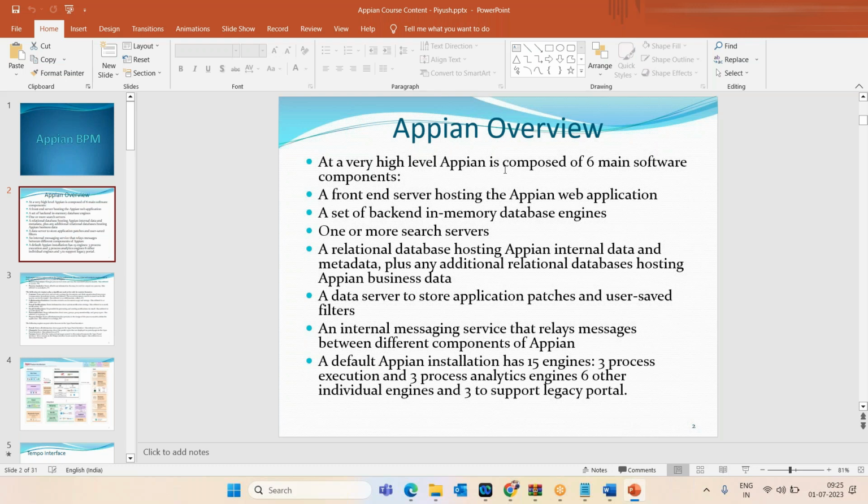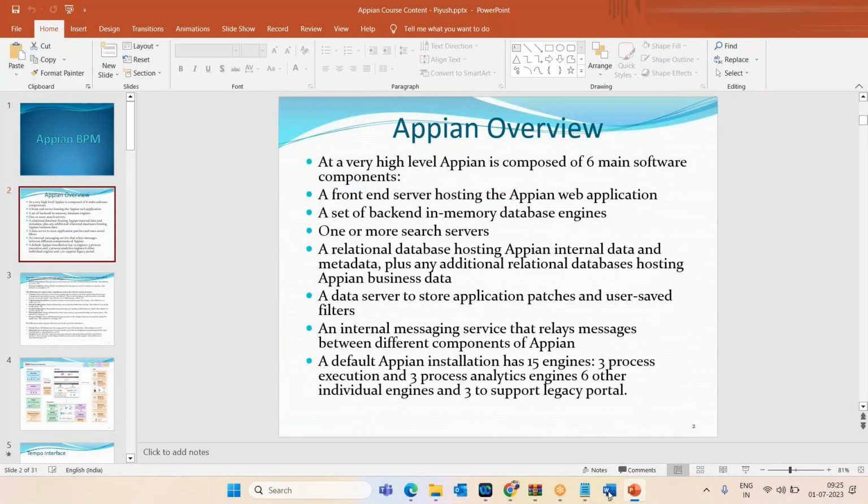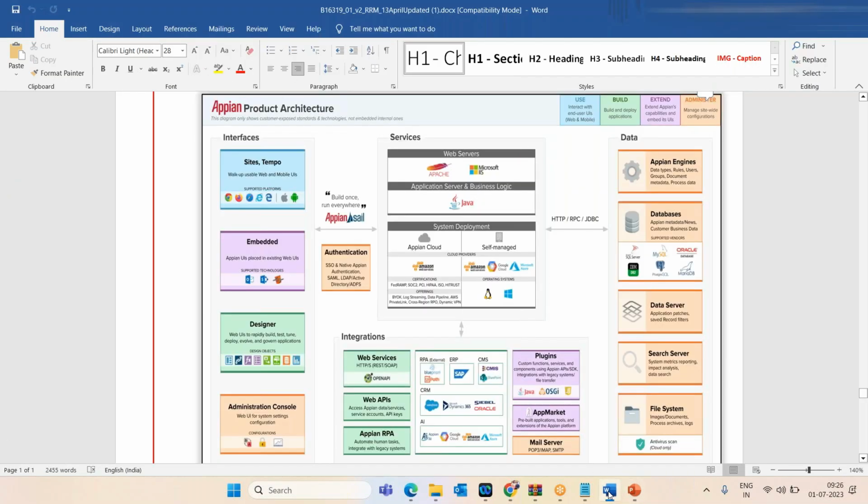at a very high level, it is composed of 6 main sub-components. The front-end hosting web API application, set up backend in-memory database engine, search server, our database and data server, and internal messaging. Okay, that is what we can see, the internal messaging server as well. Okay, so don't go through all of this, but just remember, first of all, the data layer mainly consists of engine, database, server, and file system.